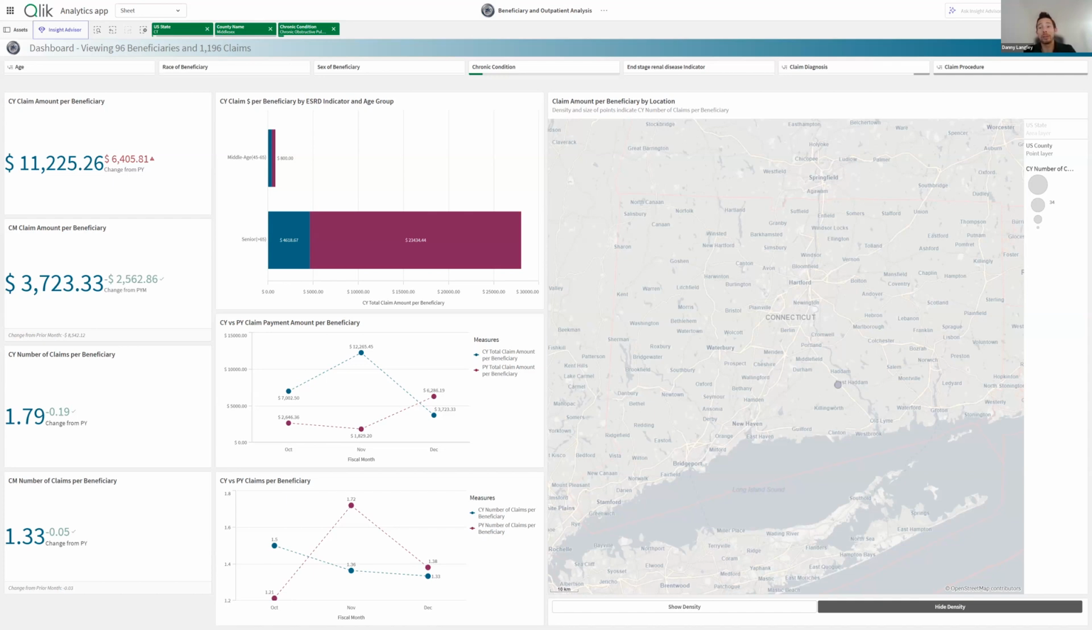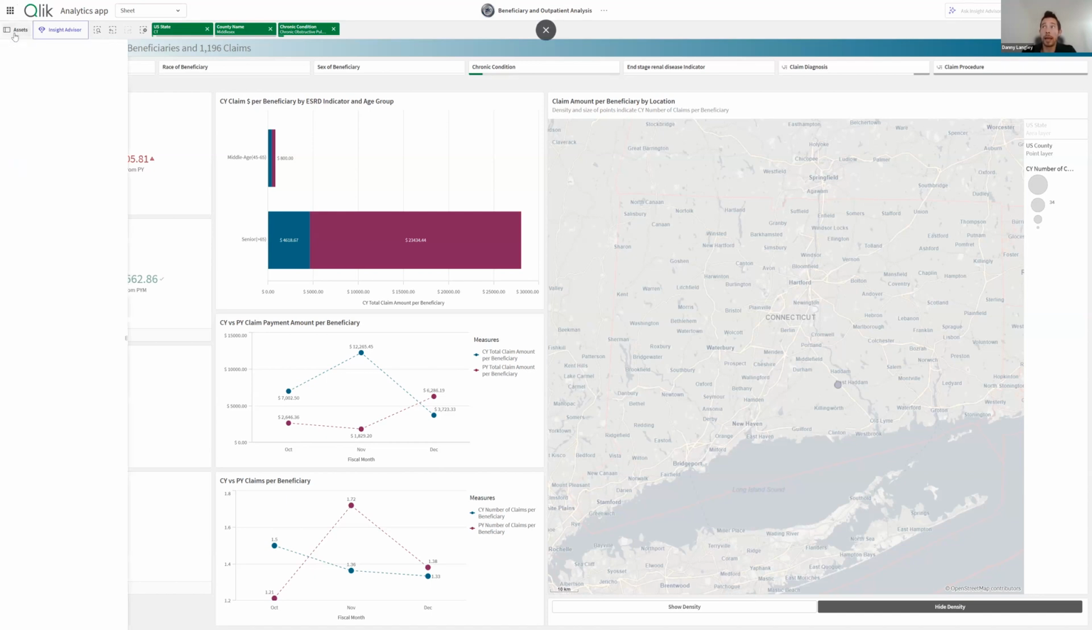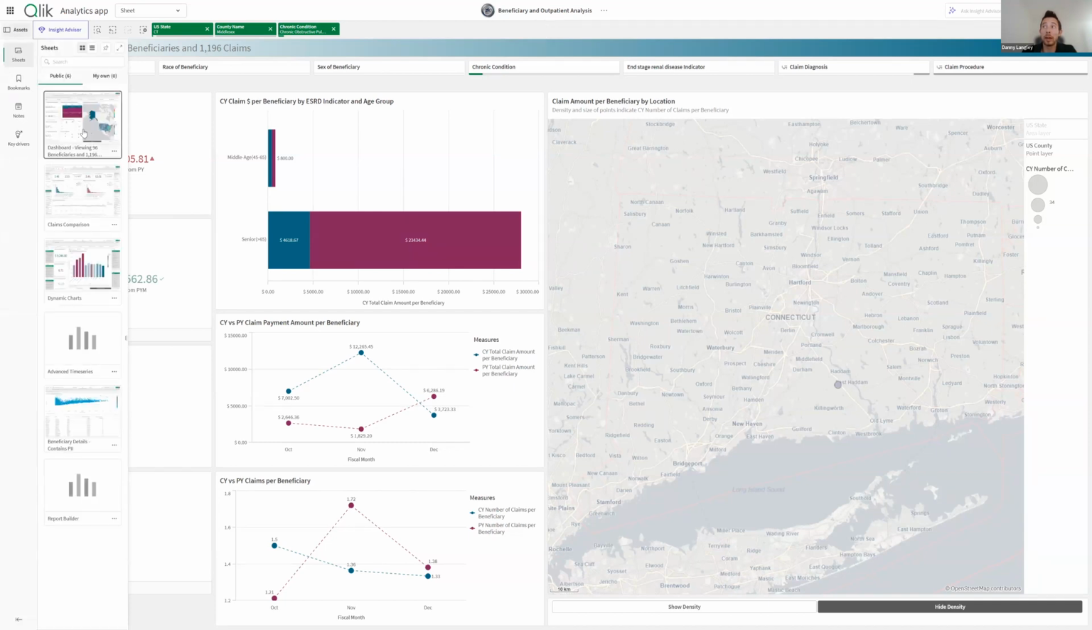And I can do that. I can get all the way down to the individual detail record by moving over to another view within my app. I am currently on the main dashboard here. What I'm going to do is move over to my beneficiary details.